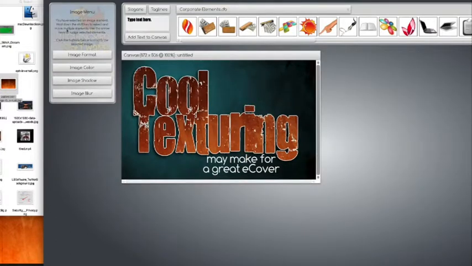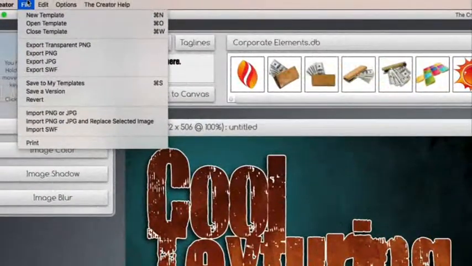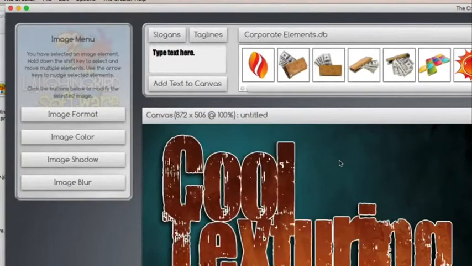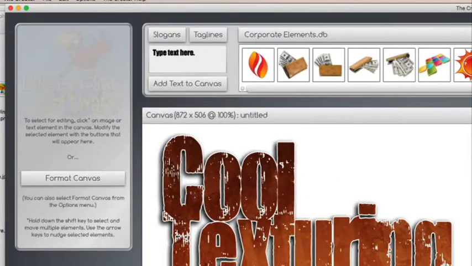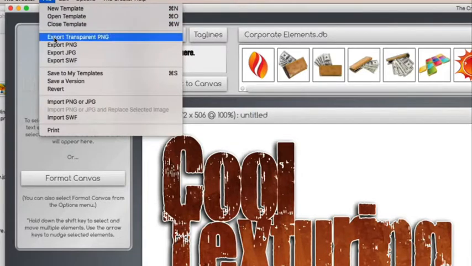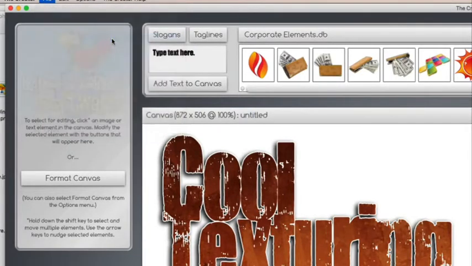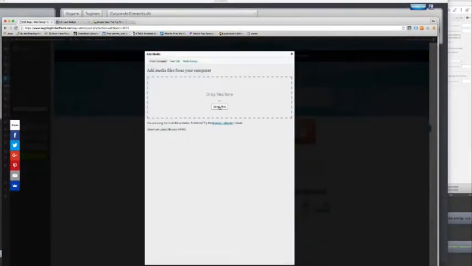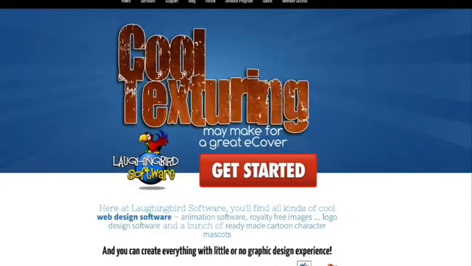And when you're done, all you have to do is go up here to the file and we hit export as a JPEG, export as a PNG, or if we don't want the background, we export this whole thing as a transparent PNG image, which means that when we put it on our website, the background will be transparent and it'll look really cool.